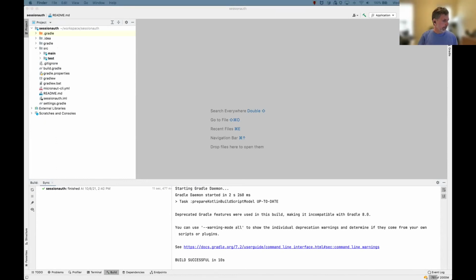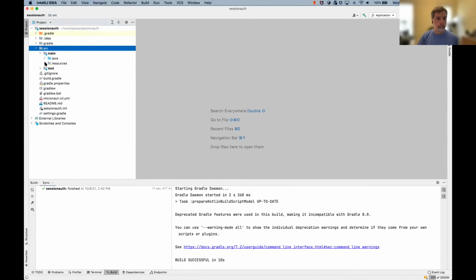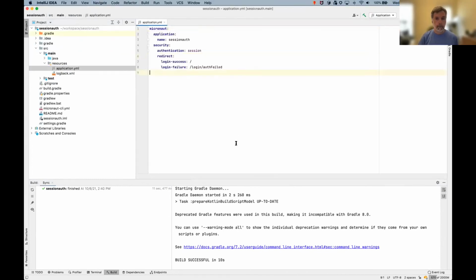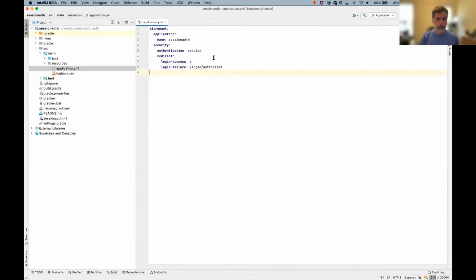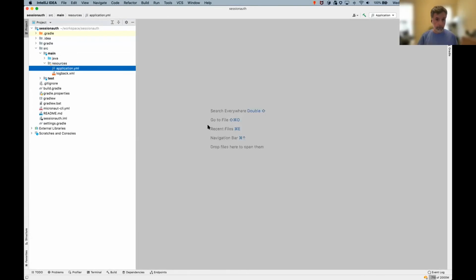And that is configure the redirects. So in my application YAML, I need to add in, so I think this is the default value, but this is going to be important later because this is the URL that we're going to be using for the stuff we're going to be creating. So, all right, we got that.